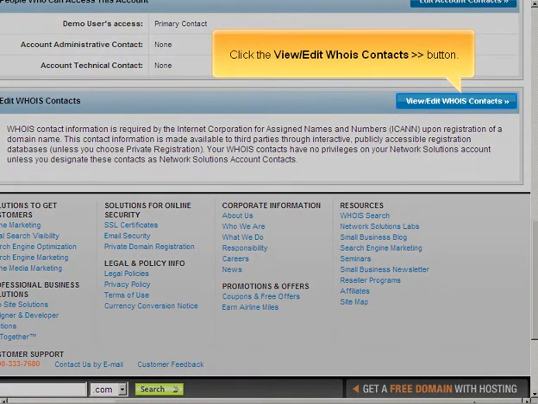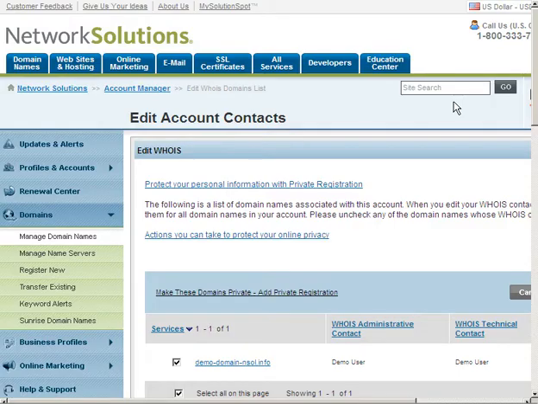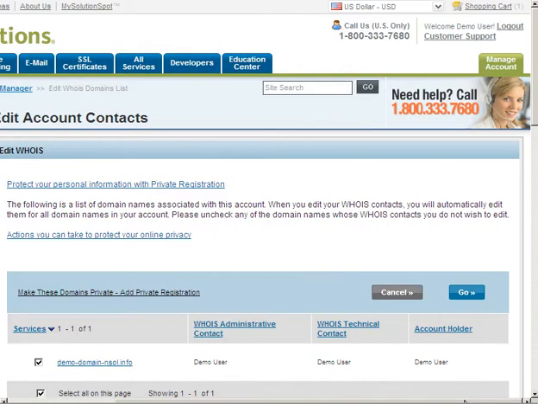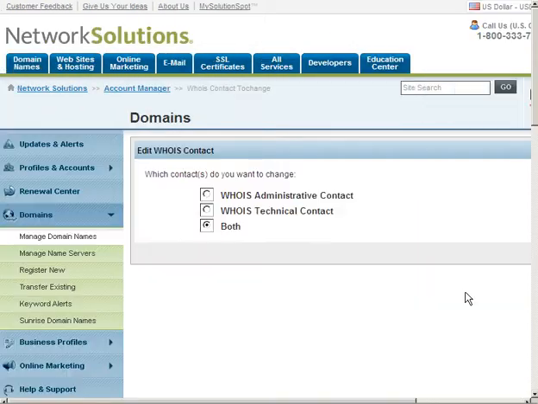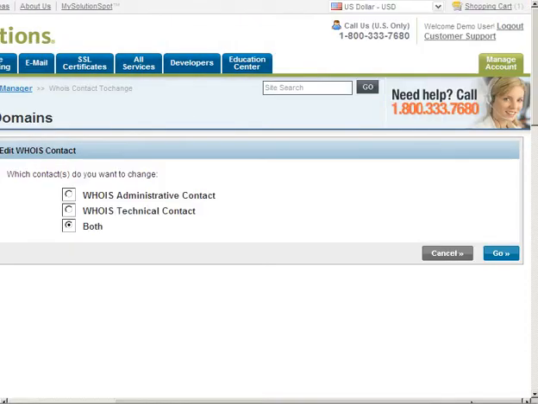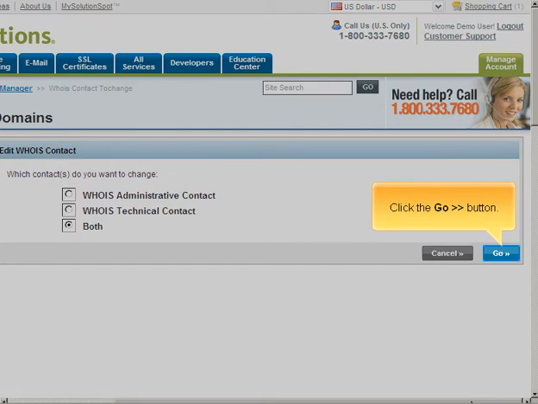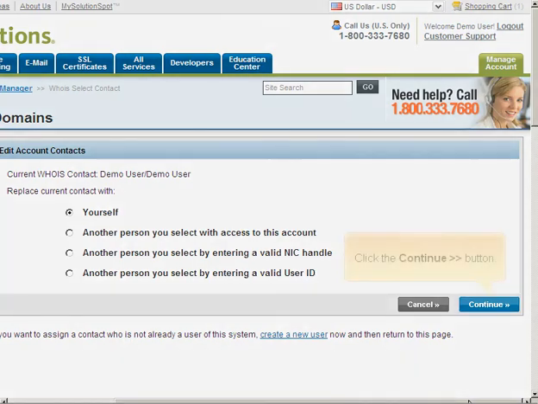Click the View Edit Whois Contacts button. Click the Go button. Select which contacts to update. Click the Go button. Click the Continue button.